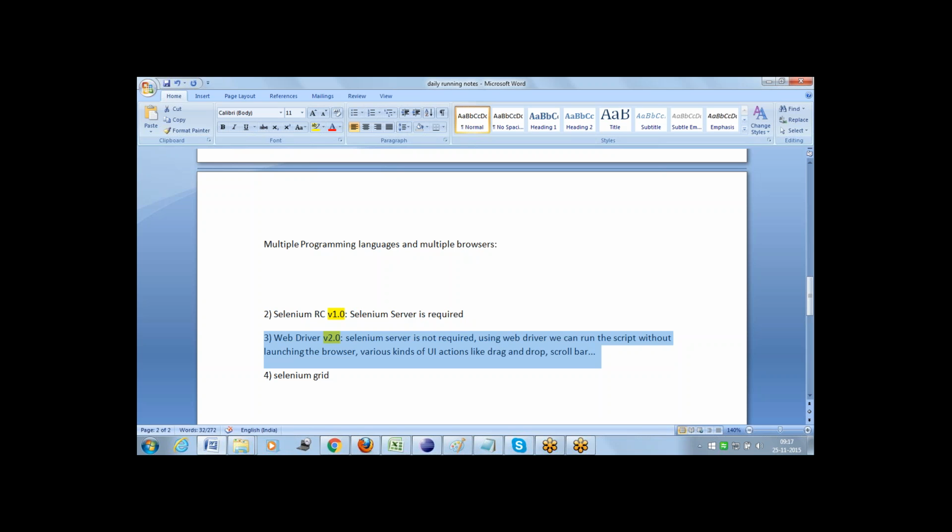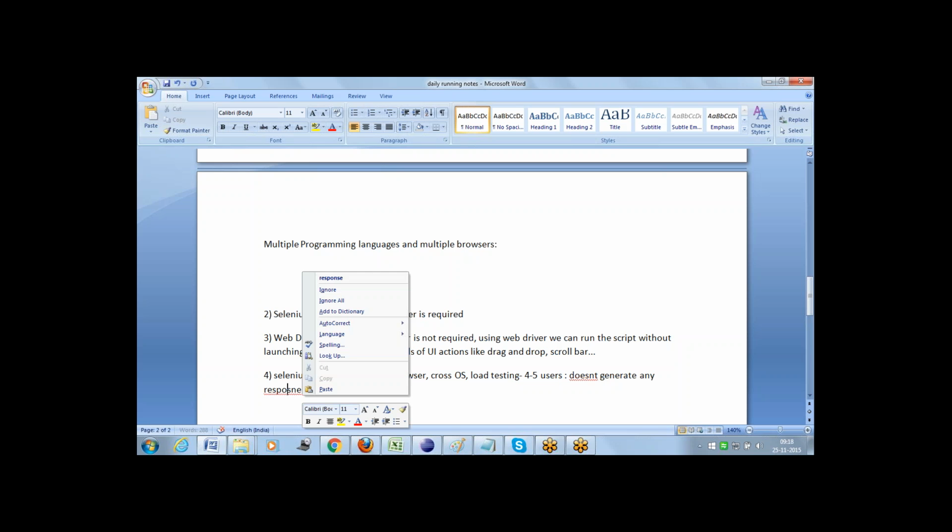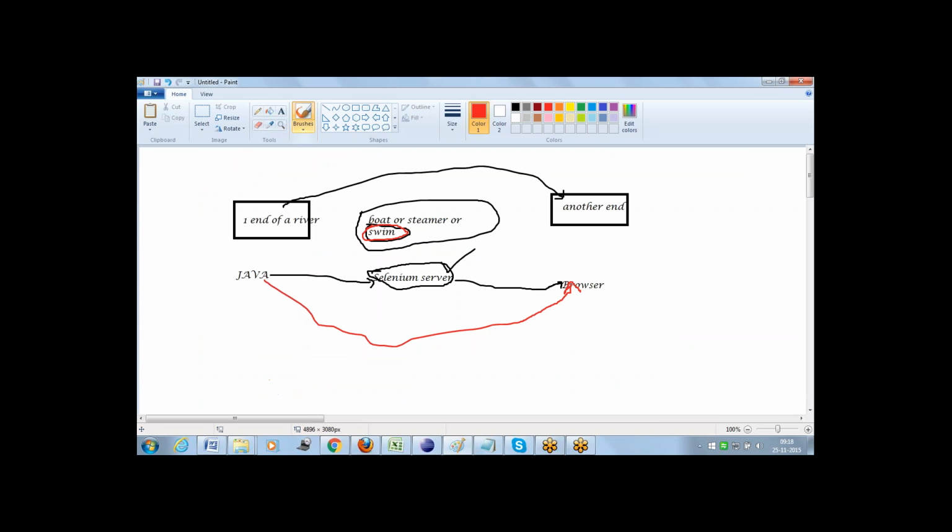Okay, that's the difference. As it is the latest component, nowadays the majority of people are going for this WebDriver in order to implement their projects. And the last one is Selenium Grid, which is used to perform cross browser, cross OS, and load testing. This load testing is up to 4 to 5 users only, and it doesn't generate any response time. It's just a simple load test. If 4 to 5 users are accessing the application, how my application is responding will be calculated over here.